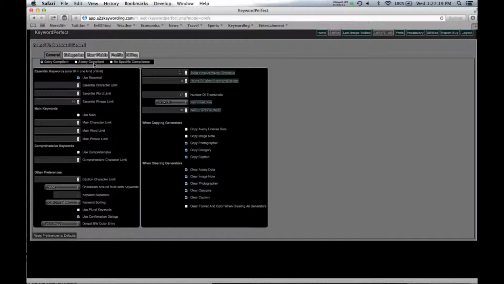One of the more comprehensive ways to do it is for Alamy submitters, because they have a very specific way in which they want their keywords. First, they want essential with a 50-character limit. Then they want main keywords with a 300 limit, and then comprehensive keywords with an 856 limit. They want their captions to be 128 characters or less, and of course they have customizable keyword sorting.